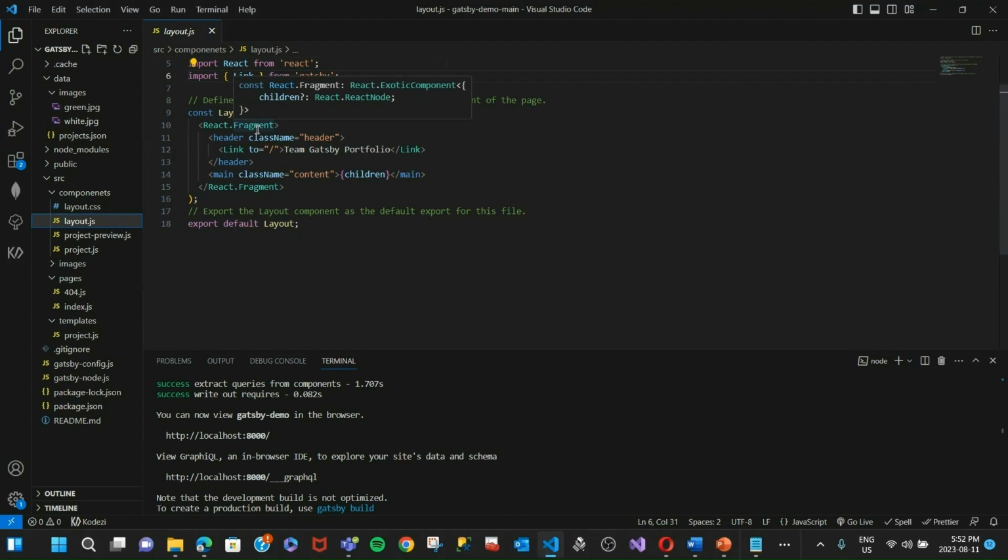And we're gonna return a header. Inside of it is a link to our home page. We have just written Team Gatsby Portfolio. And we also have a main, whose class name is content. As you can see, we are using semantic elements instead of a div, so our markup has meaning. So here we are returning the children, and it's closing, and then we're just going to export the layout component as the default export for this file.